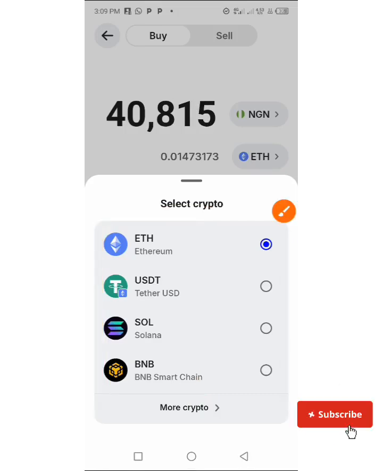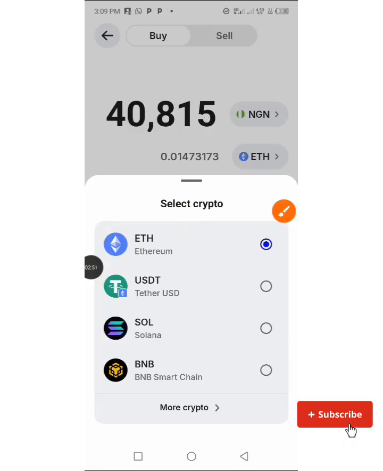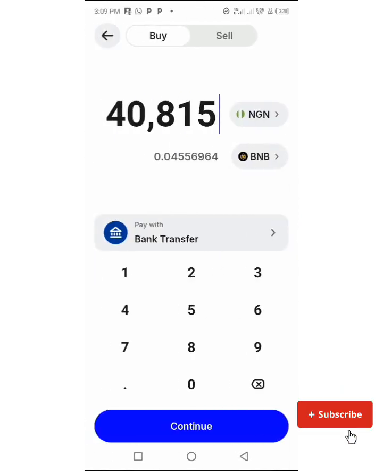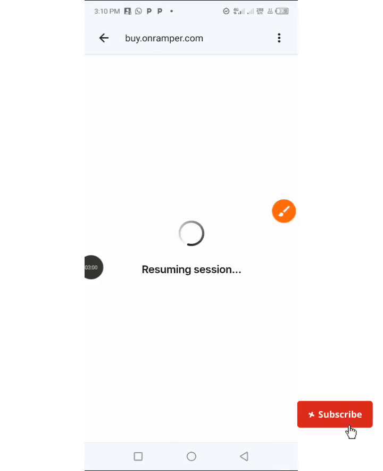So right here in this video, I want to purchase just BNB. I'll click on this BNB section. And once you click on it, it is going to be highlighted. You can now see that BNB has been highlighted right here. So I'll now go ahead and click on continue. Then you give it some time to load.